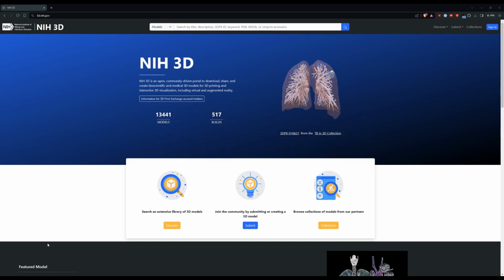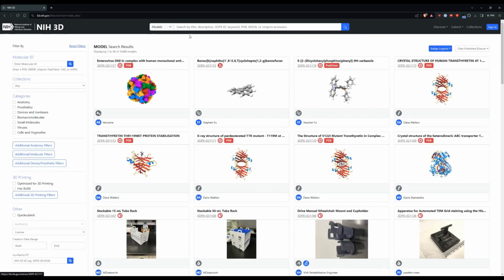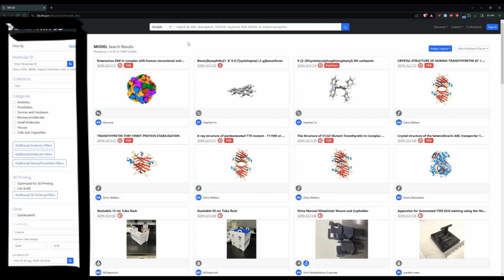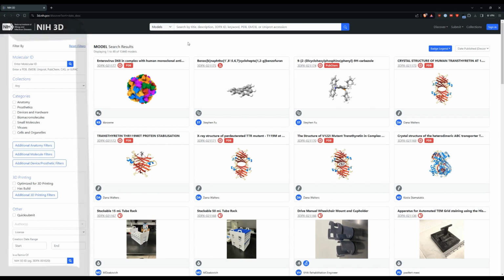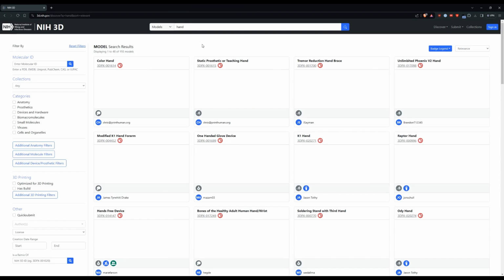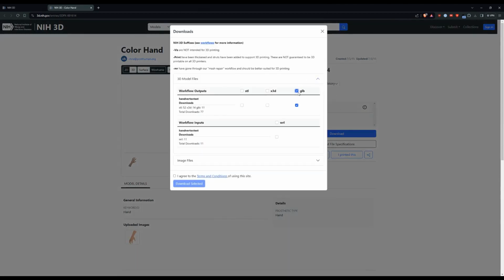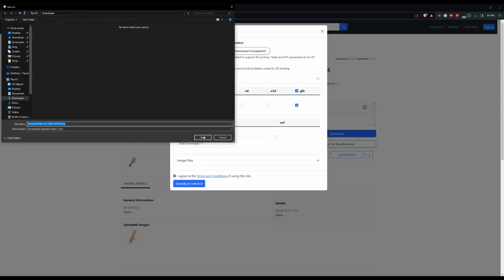Once you're on the site, click on the Discover button to get to the search page. You can use the filter section to help you narrow down your options. You can also use the search bar to find something specific. Once you've found something you like, click on the link to take you to the download page. From here, you can click the Download button, select the model type you want, and download the model.